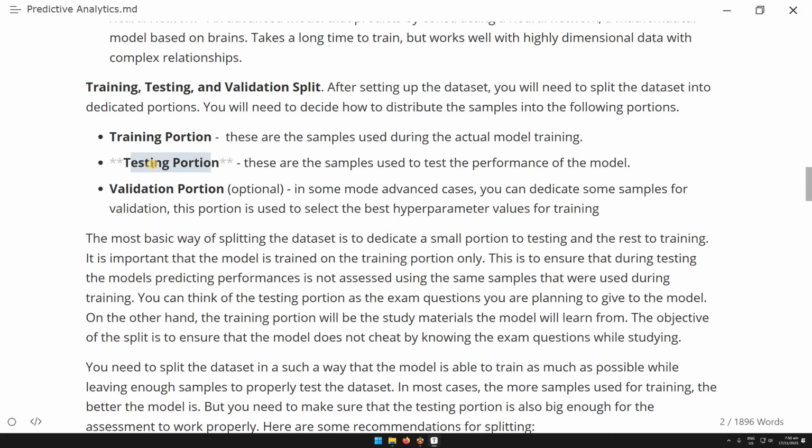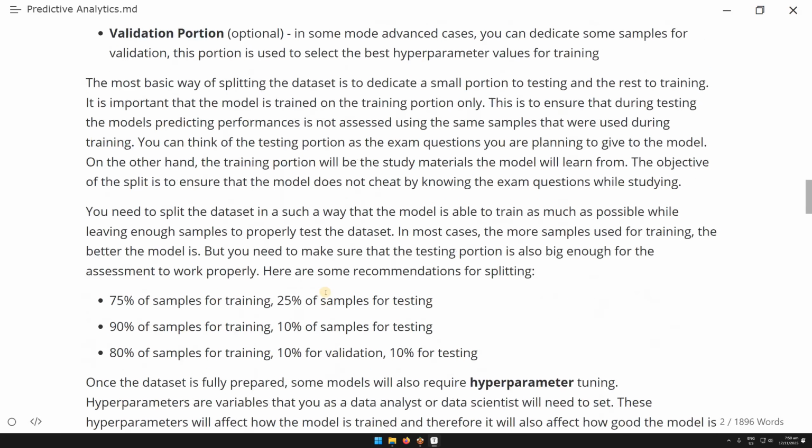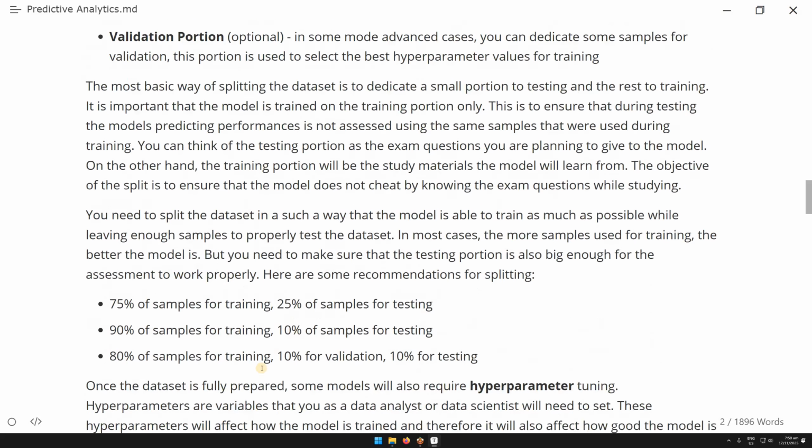In some more advanced cases, you might need the validation portion, and this is for the setting of the hyperparameters, for example, for tuning your model. And we're going to discuss what hyperparameters mean in the next section right here.